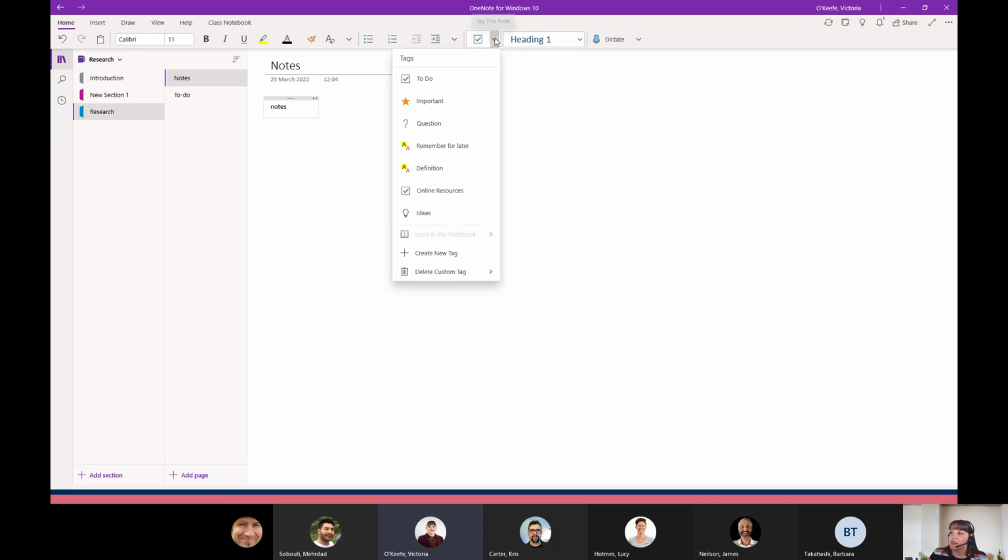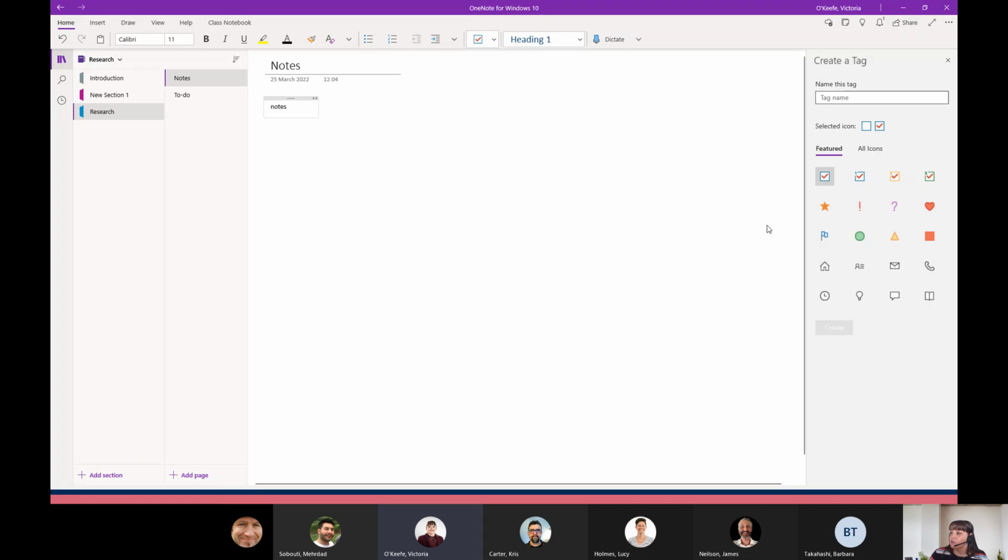And here's the tagging area. There are lots of different tags already in the list. And you can also create a new tag. And on the right-hand side, you can pick an icon. And I'm just going to choose this star and call it to do. So you get the idea, to do. And then that's the tagged area.